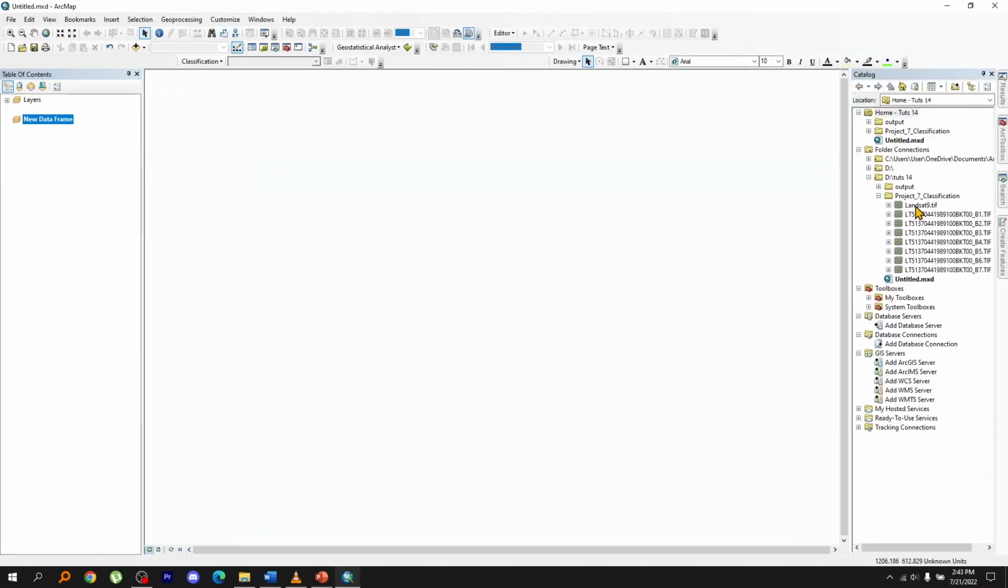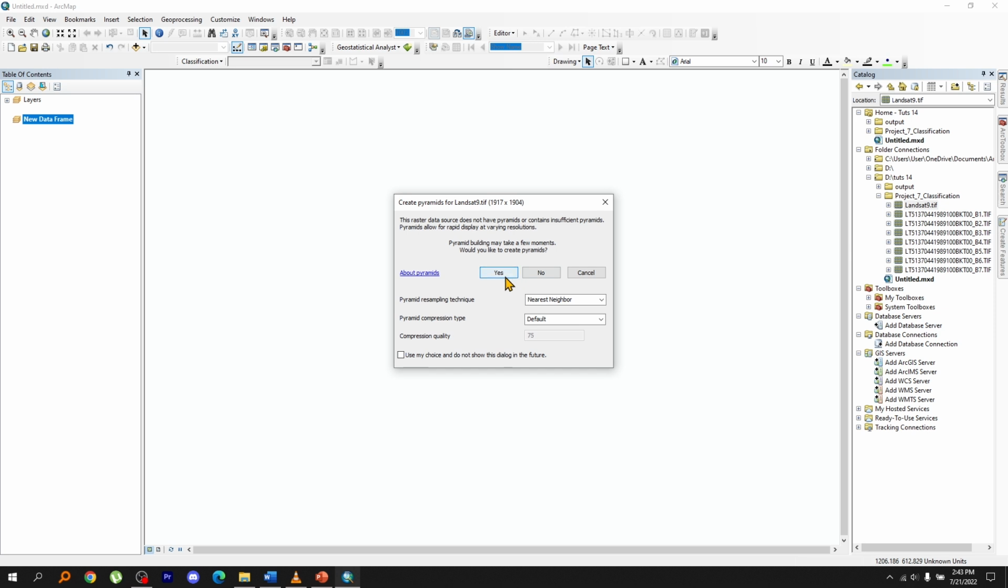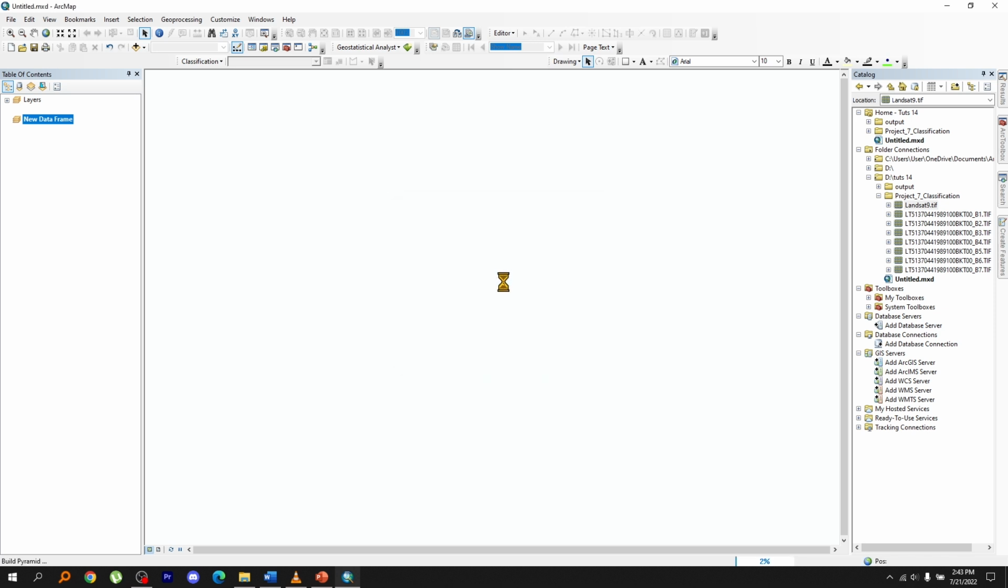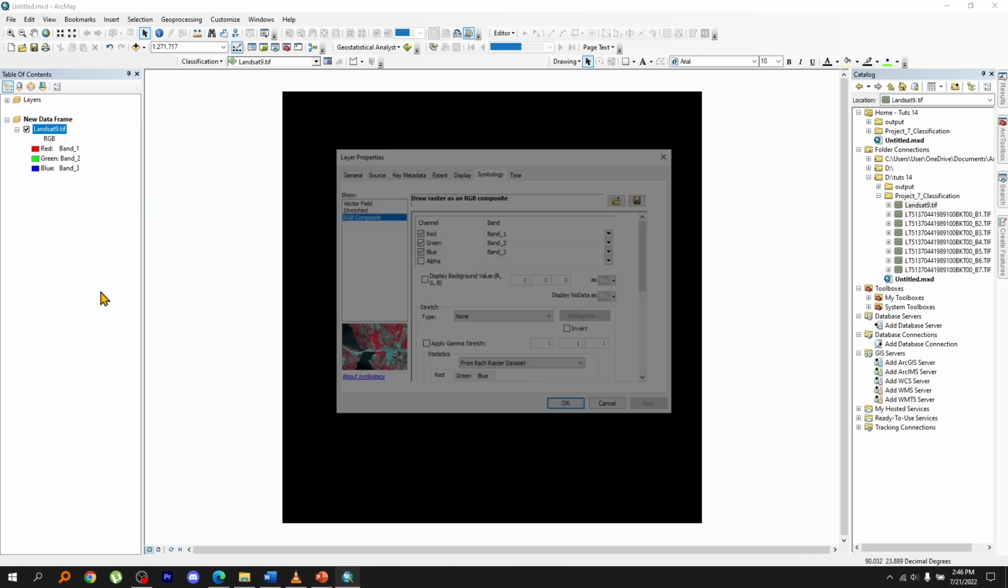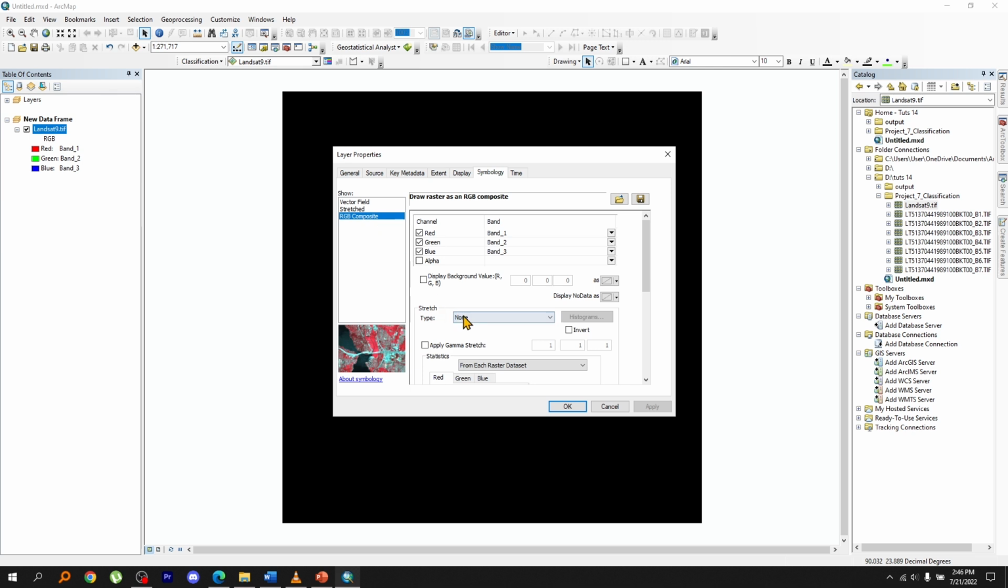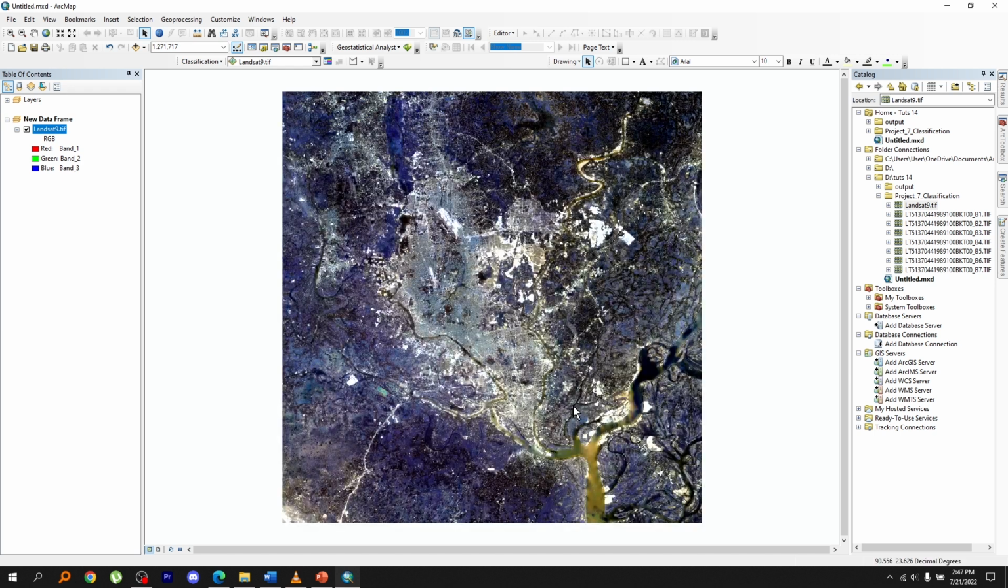Now let's repeat the whole process while practicing with a Landsat 9 image, where we will show built and non-built areas. Bring the raster, we can see nothing now. Now go to symbology in properties. In RGB composite, select the stretch type as percent clip, and now we can observe the image in a better way. Now go to the image classification toolbar.